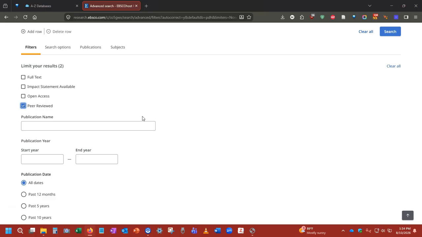You might also want to check the full text box. This will filter out search results where only the abstract is available to read and not the article in its entirety. Leaving this unchecked is useful when you have time to request full text articles through interlibrary loan. Now let's try a sample search.